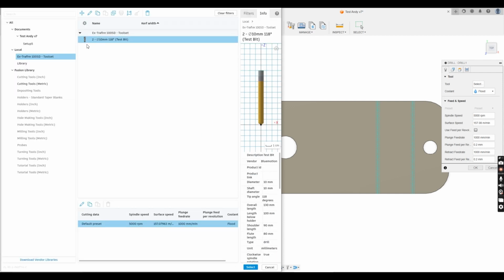You can see our tool has been added. You can add as many tools as you want, and the more tools that you add in the future to your machine can easily be added here. Once you add them once, they're there and you can edit them and so forth.